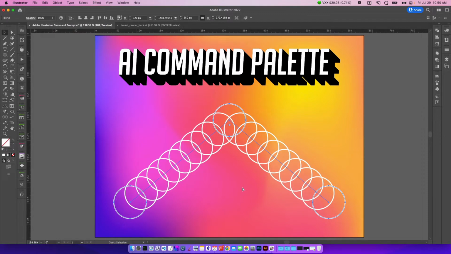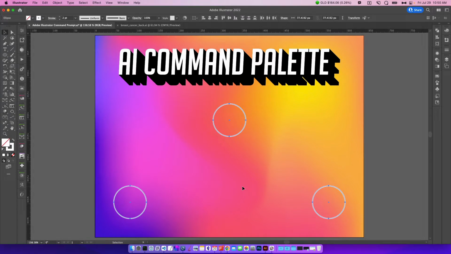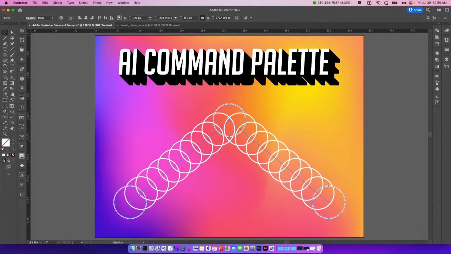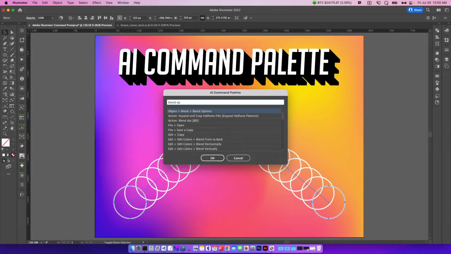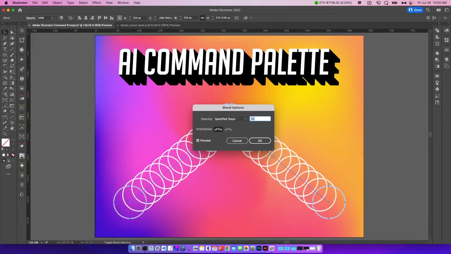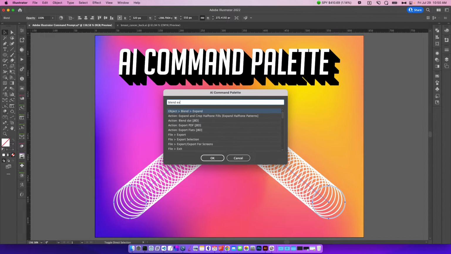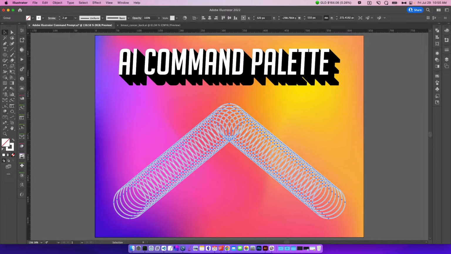Let's redo this using the command palette. So we'll pull it up. We'll say blend make. We've got our blend. We want to add more circles. We'll say blend options. Hop over and go back to 30. We want to expand it. We'll say blend expand. There we go. As you can see, that's much faster and more efficient.